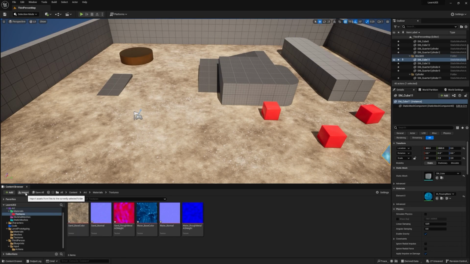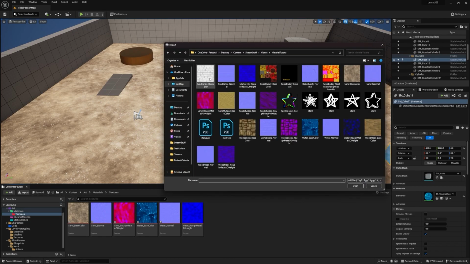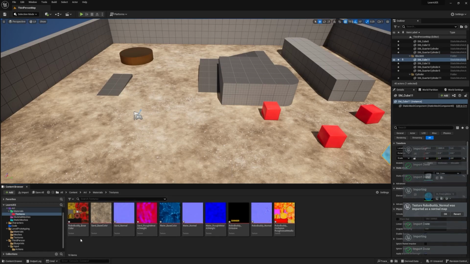So we want to bring in our custom textures. We will hit import, go back up to our textures folder, and grab our RoboBuddy files. You'll notice we have the three that we've been working with: base color, normal. This one labeled occlusion, roughness, metallic. We'll talk about that in a moment. And we also have an emissive texture. Let's go ahead and grab all of those. Bring them in.